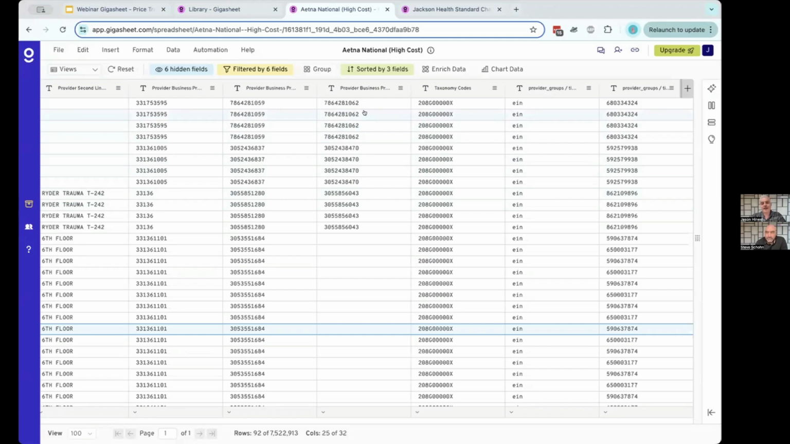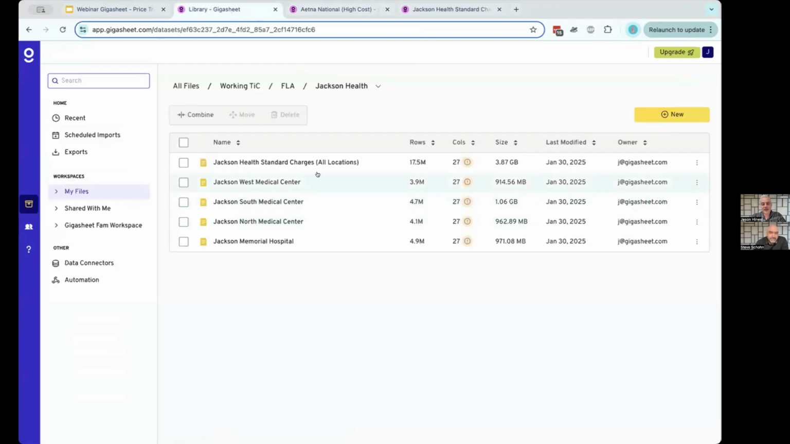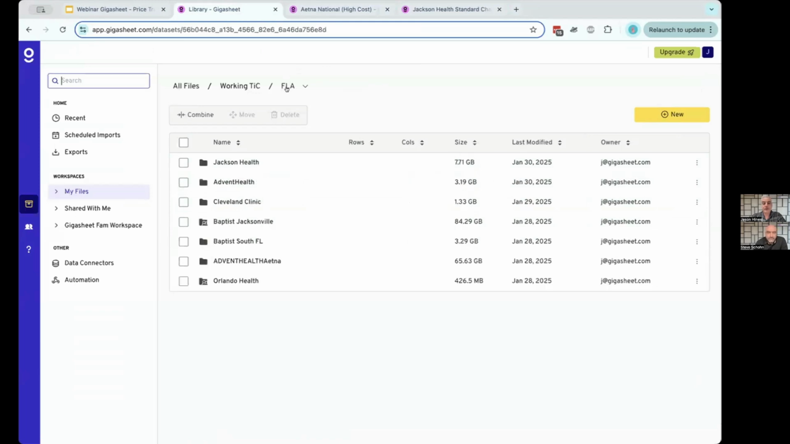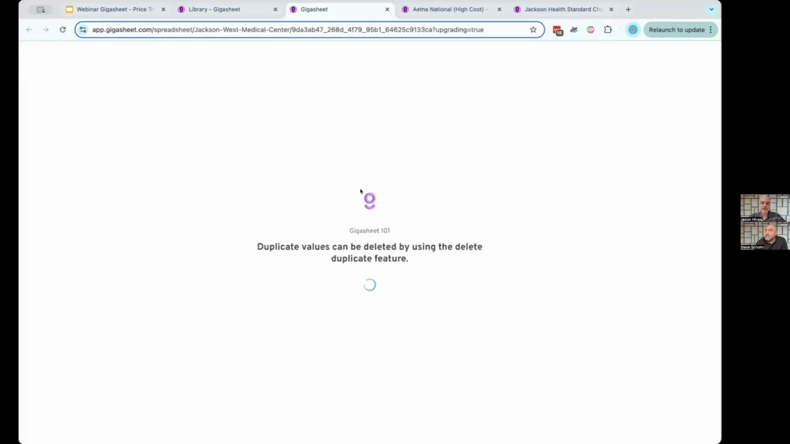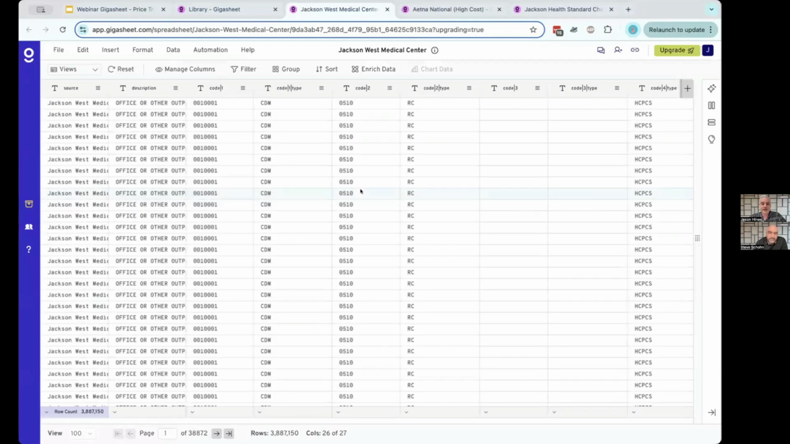Next, we're going to jump to hospital data. In my library, I've got data for Florida hospital systems that we've pulled in. You can see it's a lot of gigabytes of data that we've already pulled in and processed. In this case, I'm going to zoom into just Jackson Health System. They've got 4 hospitals here that we've pulled in the TiG files for, and they range from about 4 to 5 million rows of data. These come in as CSV files. They look kind of like this when they first come in.